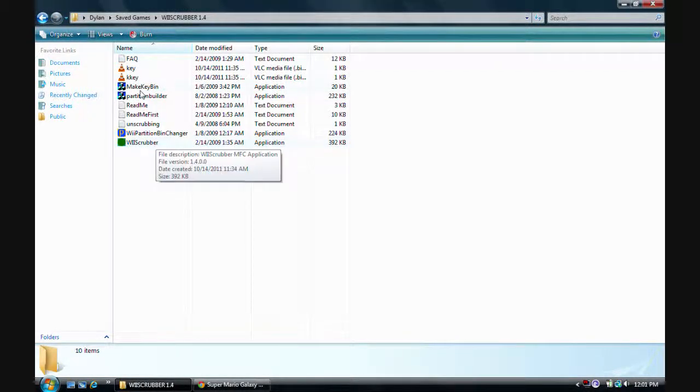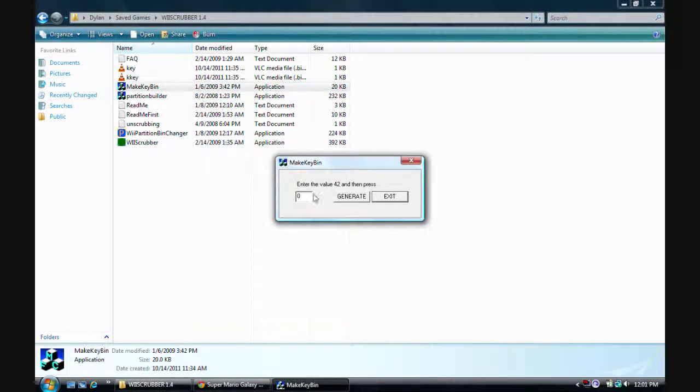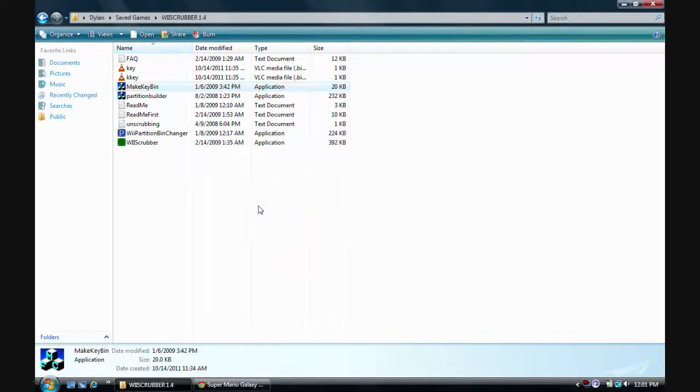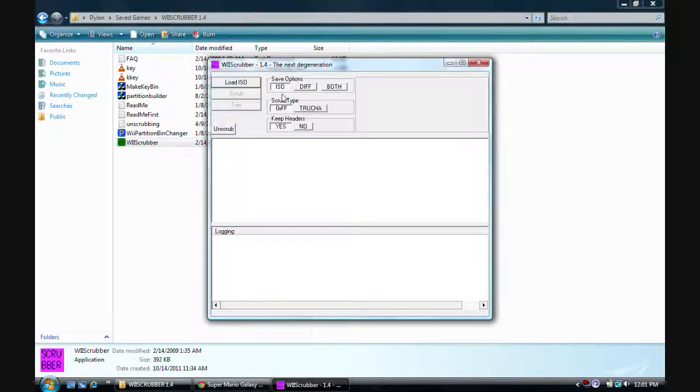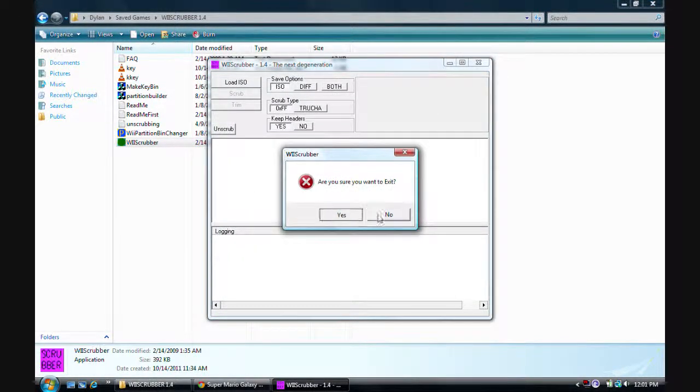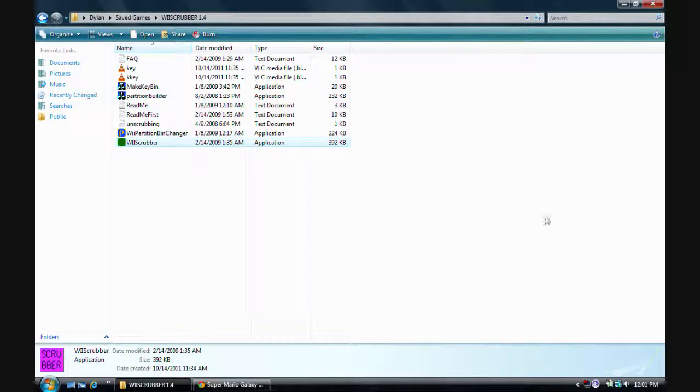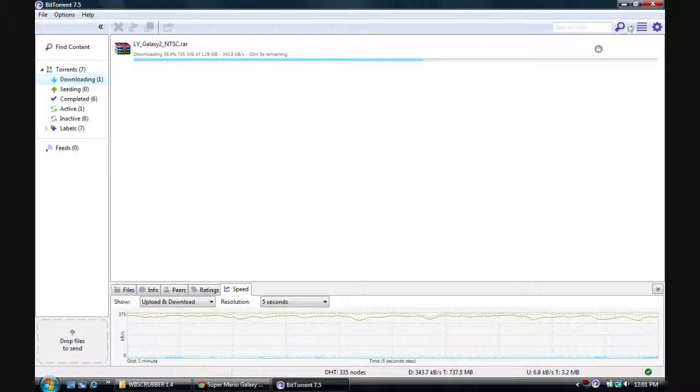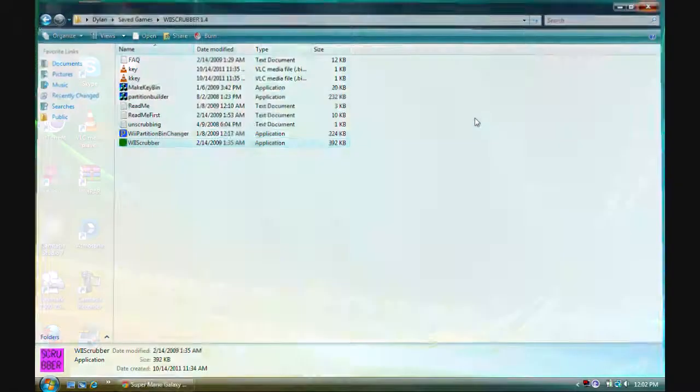Before you can use WiiScrubber, double click make key bin, put here 42 and click generate. I'm not gonna click generate because I already did it, but you do it and then click exit if you want to see WiiScrubber. And well, I'll wait for the download to finish. I'm gonna pause the video. You're not gonna notice anything because I'm gonna pause it, so yeah.